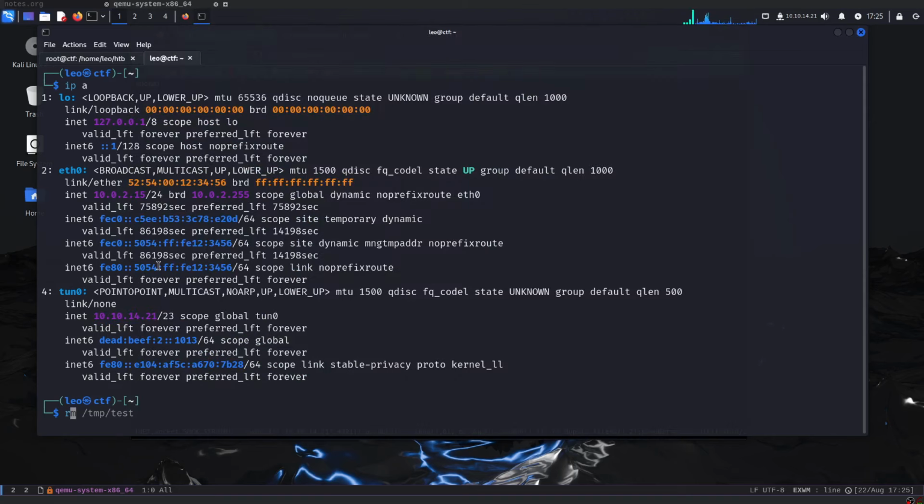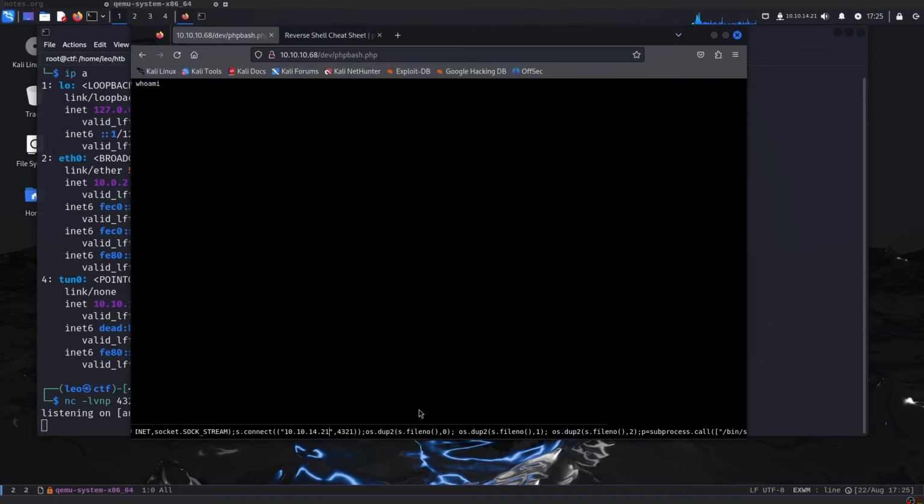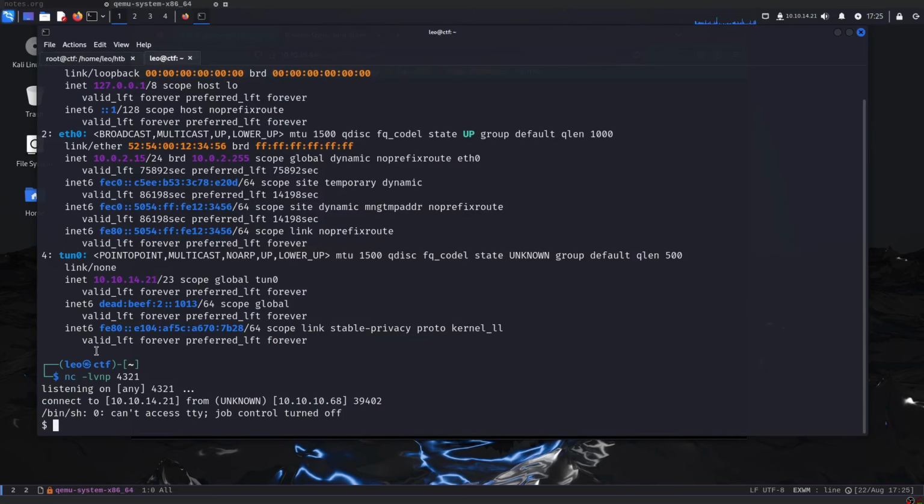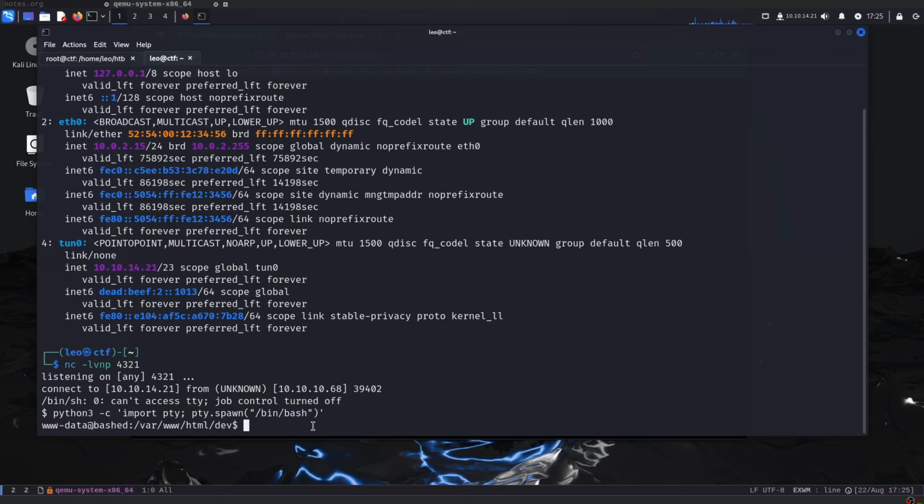So this is it. Now I'm gonna open a netcat listening on 4321. So notice here, I have a reverse shell. I'm gonna upgrade it with Python 3, import pty.spawn bin bash. And then I'm gonna do the same thing.